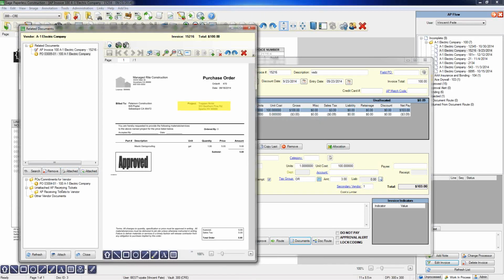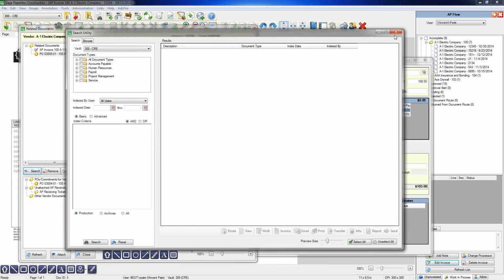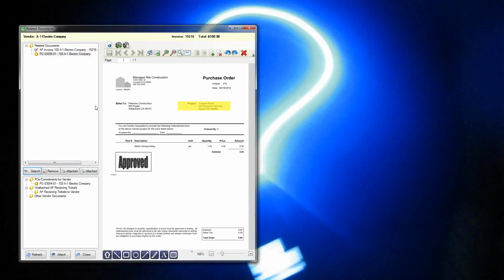So if I have any unattached AP receiving tickets, which I don't have any in my system, unfortunately, but if I had those in here, they would show up right here, and I can attach those along with it. If I needed to be even more granular, I could do a search in my database like that main search screen here and find a specific document and attach it with it.